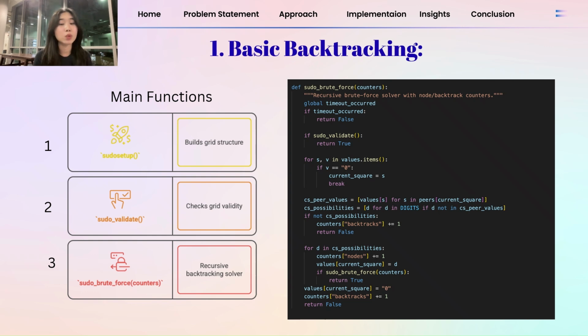The next function is the pseudo validate function. It checks whether the current grid is valid and complete. Now the core part is the pseudo brute force function. So how does this algorithm work? This is the core recursive backtracking.